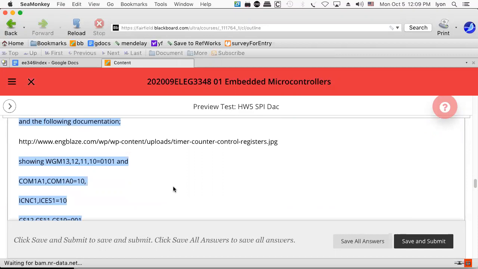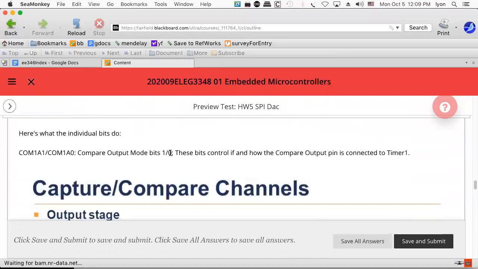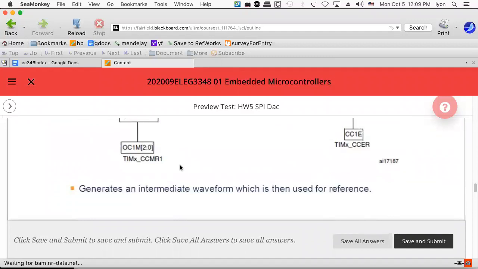Did we see that before? I don't know if I saw that. And then there's this reference over in here. And for some reason, I cannot copy and paste out of this thing. I do not know why. Gosh, that's annoying.